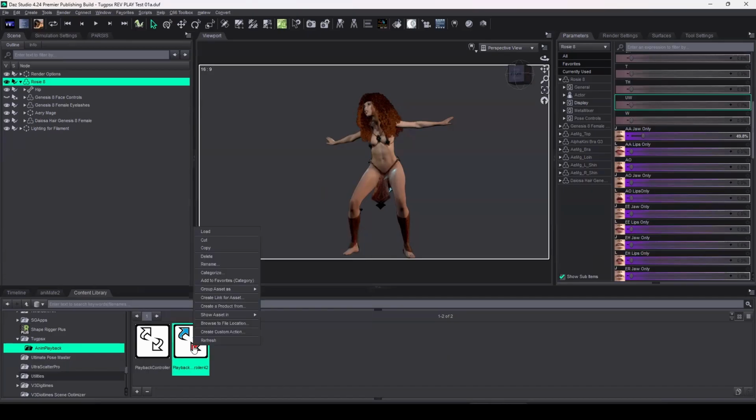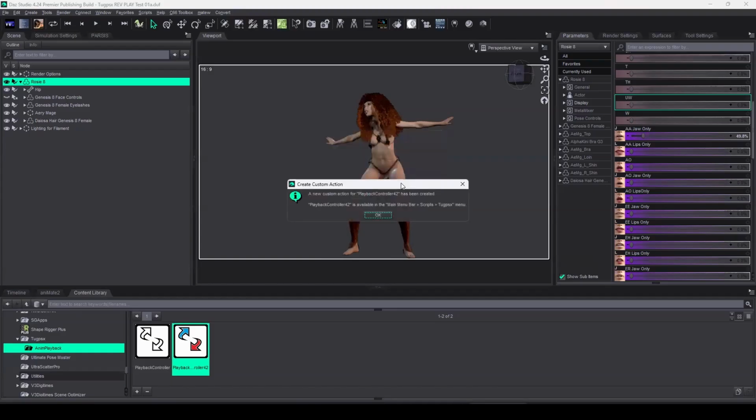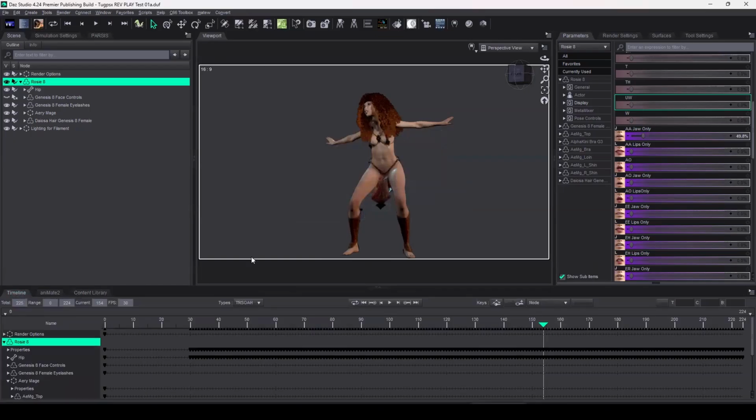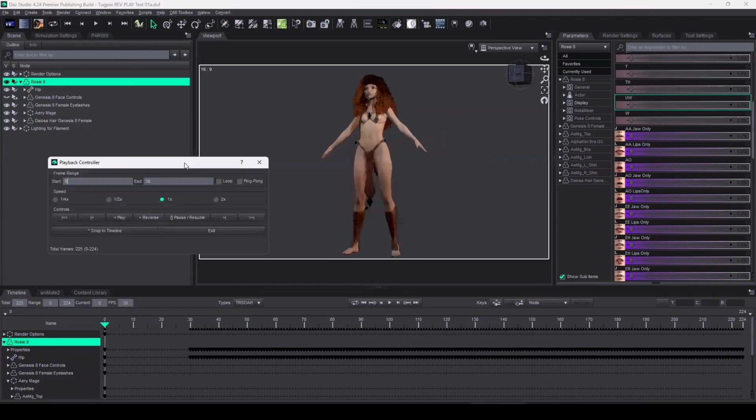So I'm going to go ahead and make a custom action for that right away. Oh, it's still on Tugpsx. You select that in here, okay, and hit accept. And now I can close this, go to my timeline, and I can come to scripts and let's try this bad boy out. Playback control. Here it is. I don't know if you could tell, but it immediately zapped us to frame 0.